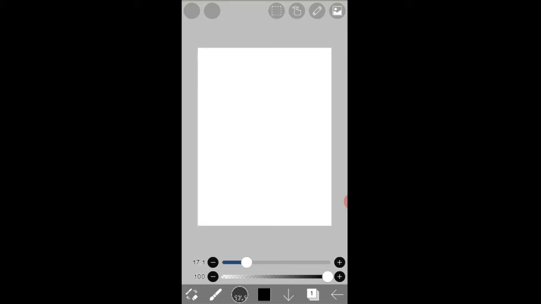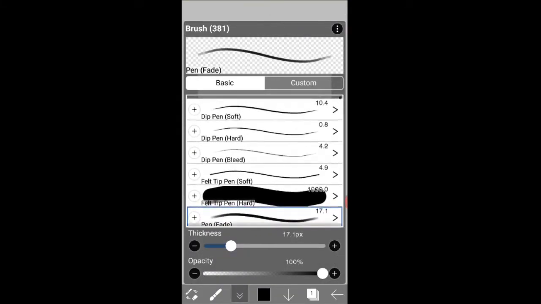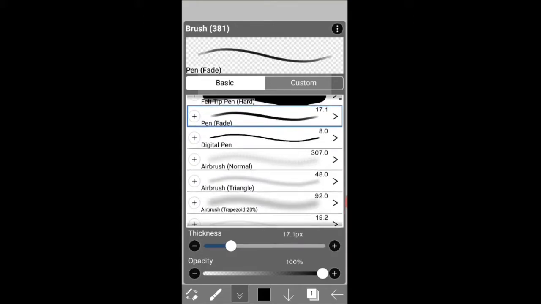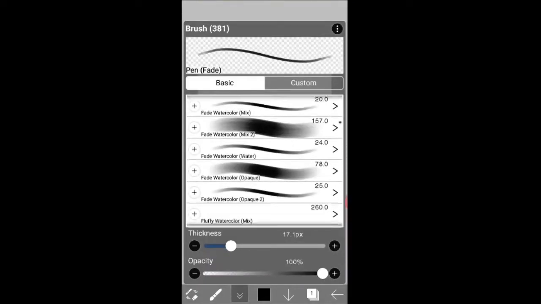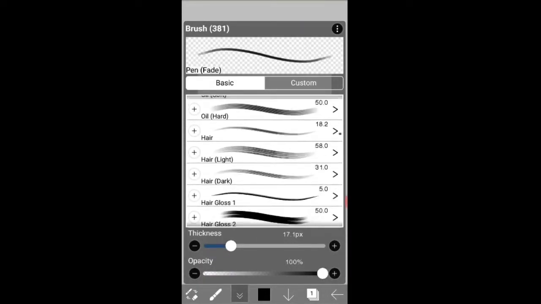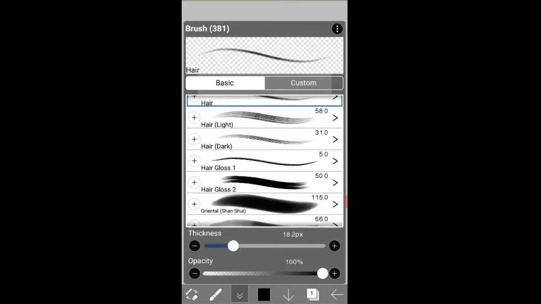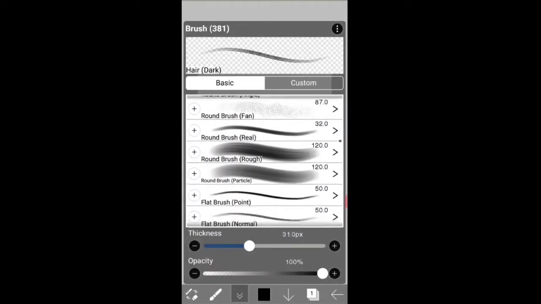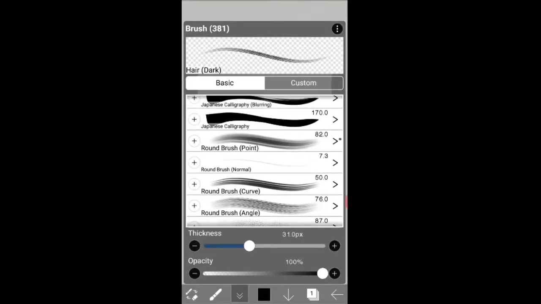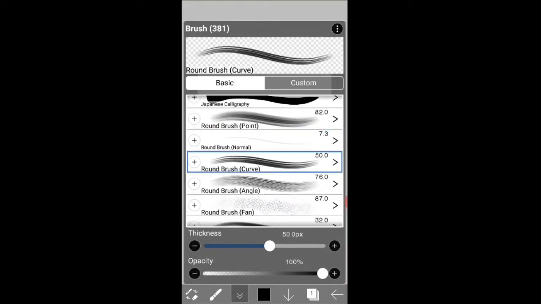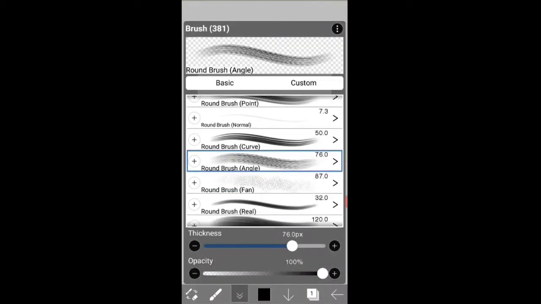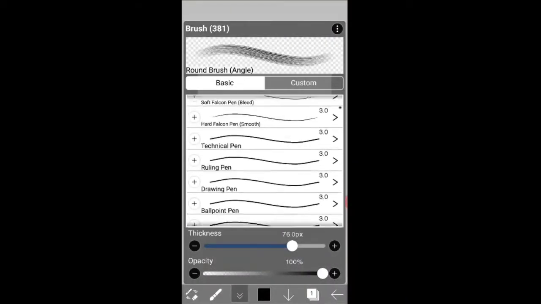In this tutorial I will recommend you to use these kinds of brushes. The first one is the dip pen, the second one is the felt tip pen, the third one is the pen fade, and you can also use the hair brush. You can also use hair light, hair dark, and round brushes. This range of brushes here: round brush point, round brush normal, round brush curve, round brush angle, and round brush reel. For now I will use this brush, the pen brush.